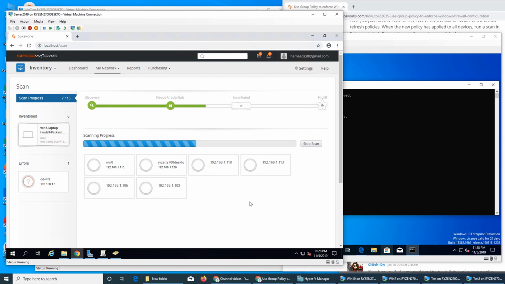On that thought, I do not think one of the other devices that Spiceworks found would be the Amazon Fire Stick. No, because that would be on the Wi-Fi. So it's the TV and the PlayStation that it is picking up.